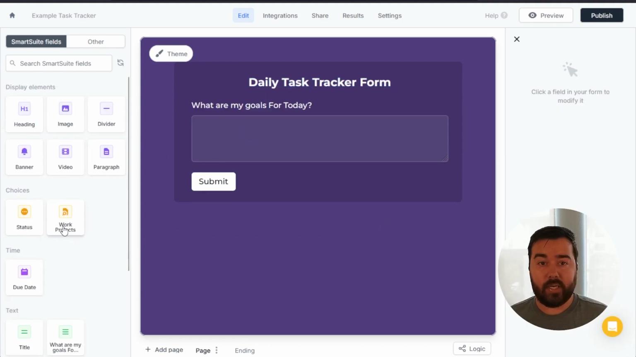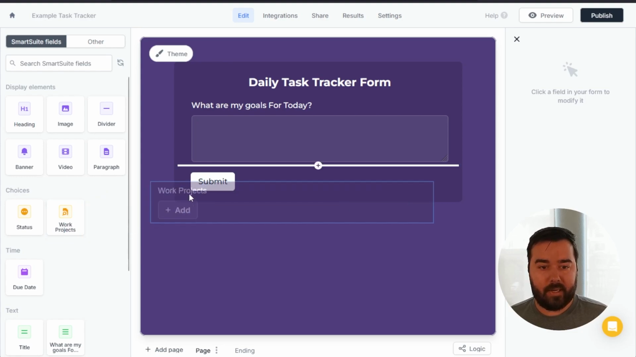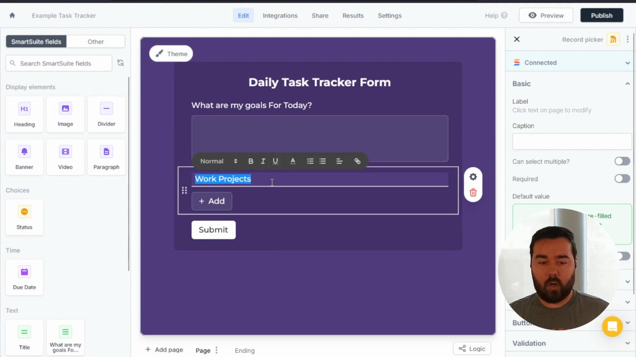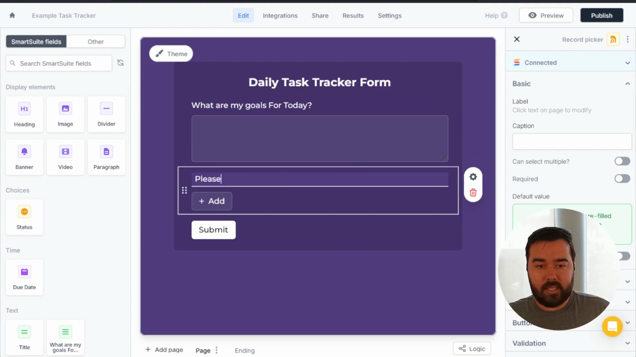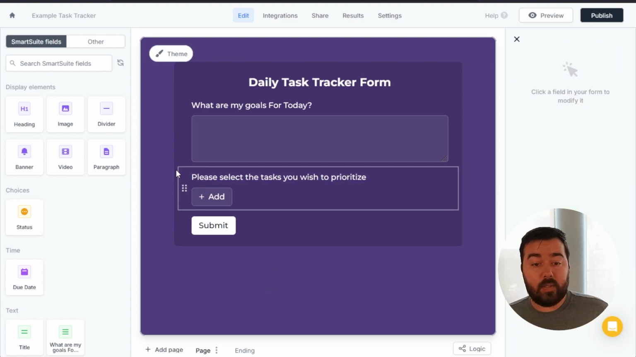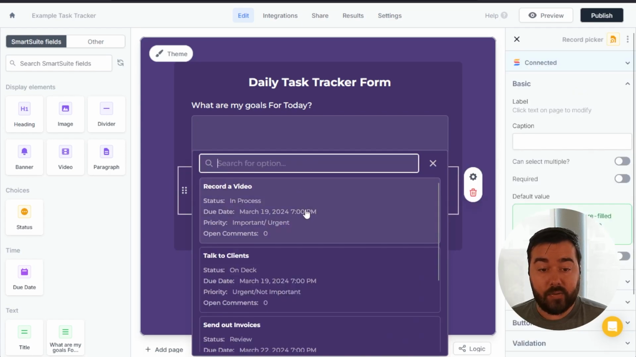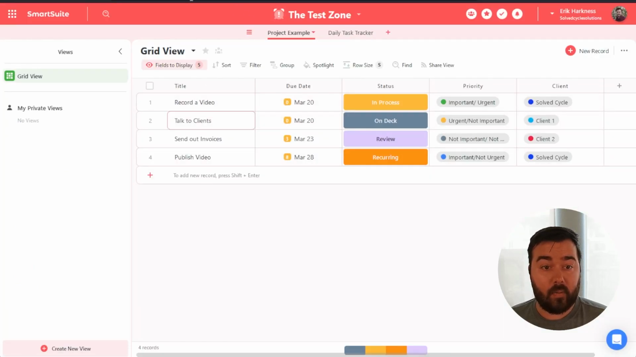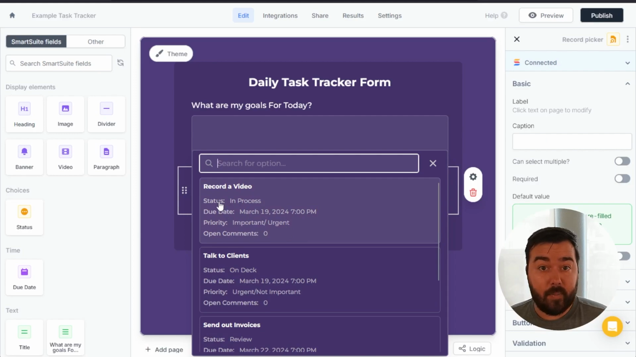What I'm going to select here is the work projects, which is my linked record inside of SmartSuite. They have a specific feature in Fillout called Record Picker. So I can click and drag this, and you'll see the work projects. I can change this to, please select the tasks you wish to prioritize. And then what I can do here is test this out in this demo form. I can click add, and you'll see the list of the 4 tasks that I already have set up in my project table.